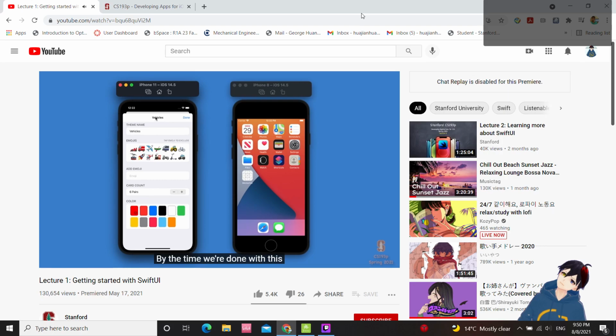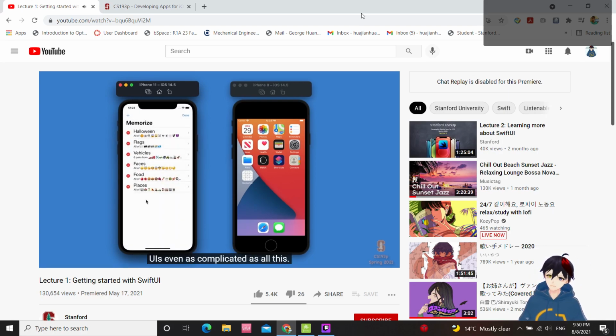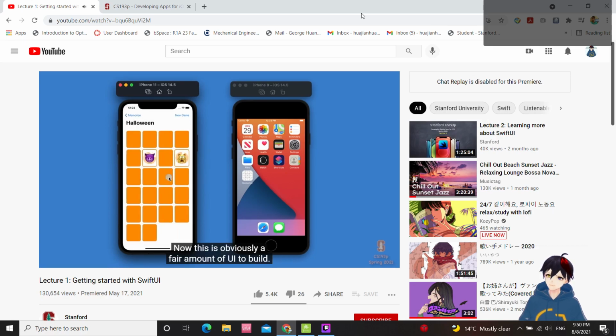Okay, so by the time we're done with this, just a few weeks from now, you're going to have the skill to be able to build UIs from scratch that look as good as this. I think the animations are quite nasty. Now, this is obviously a fair amount of UI to build. We're not going to build this all this week, in the lecture time we have left. So we're going to get ourselves started by just building a little bit of it.